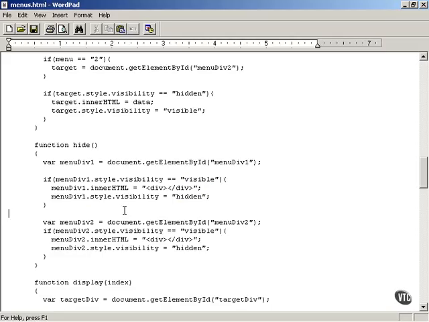So a very useful Ajax property, the style's visibility property, which you can use to display or hide new Ajax data downloaded and displayed from the server.